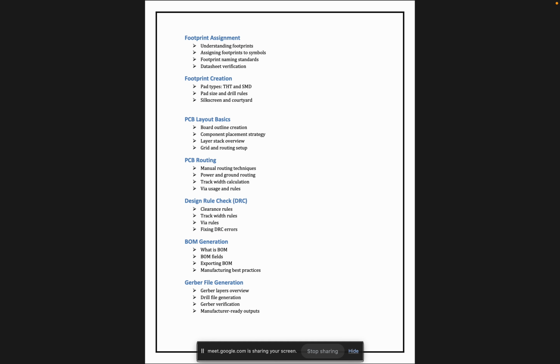PCB layout basics, board outline creation, component placement strategy, layers and stack-up, grid and routing setup. So how the grid will be selected, how the routing track will be selected.